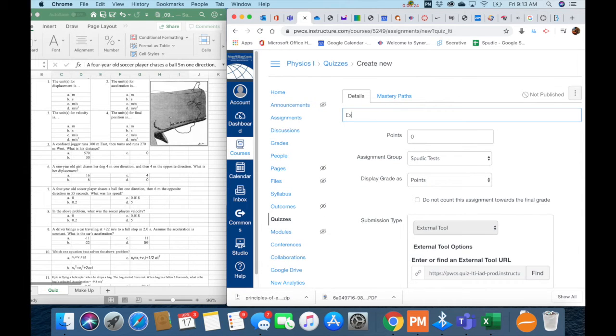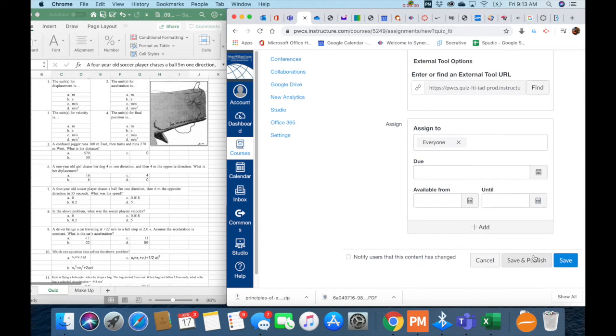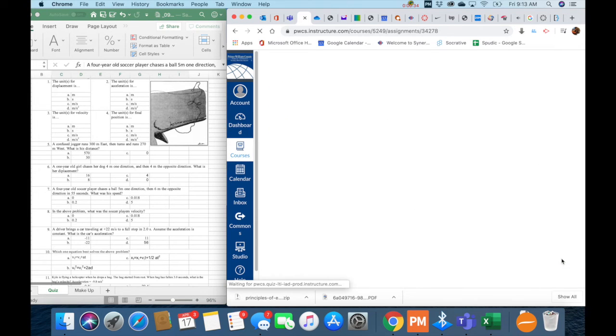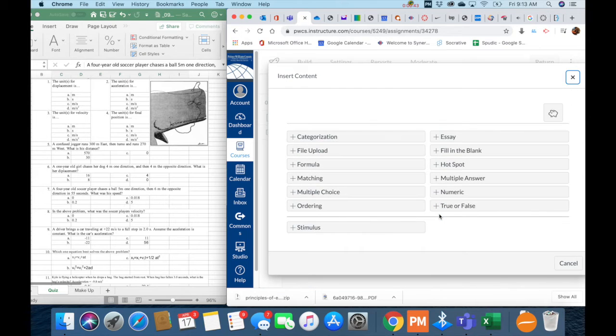Okay, and here you can name it. There's going to be parts where you can assign it to just specific people. You can have it for set times. You can have it for being a timed quiz, whatever you need to do. All right, so that's just the title. I'm going to press the plus button to choose a type of quiz I want. And for this one, I'm just going to do a multiple choice quiz.